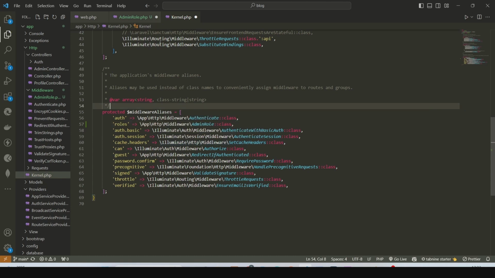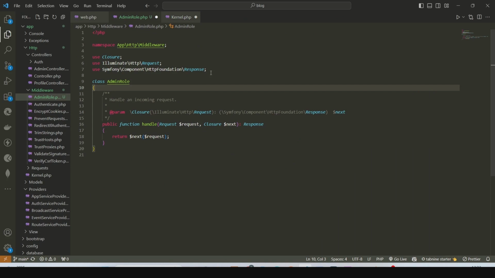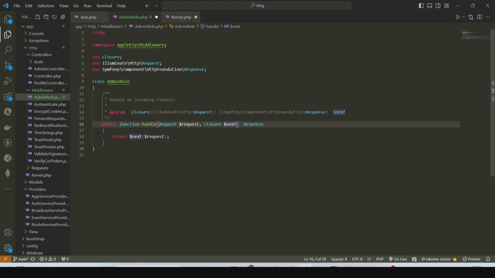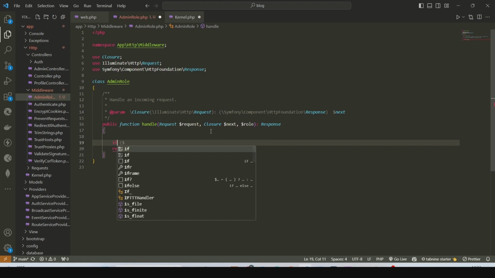So now we have to work in our admin role.php. If we come here, we are going to be adding a parameter next to this, which is role. We come down here, we are going to be using a condition statement, that is the if condition statement.